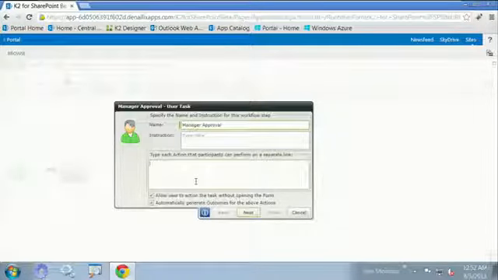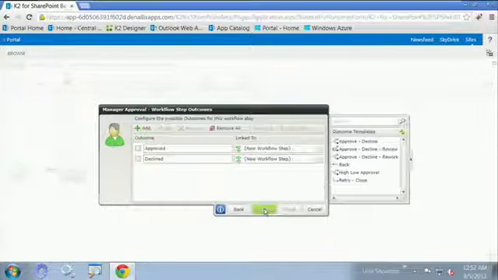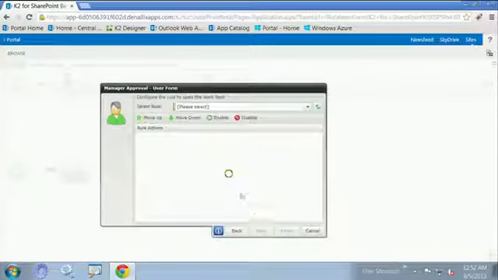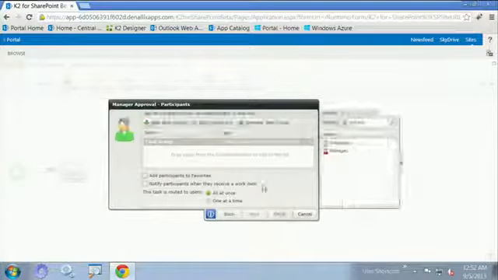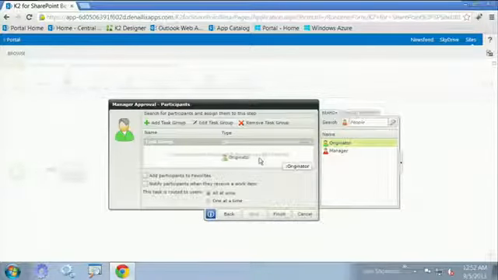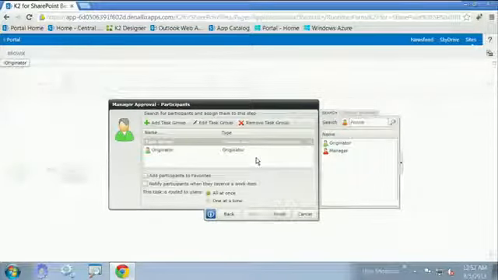And we want to allow this manager to approve it or decline it. That's going to take us through some options, which we don't need to spend time on. But we need to tell it who this task is going to be assigned to. In my case, to keep this simple, I'm going to just send it to the originator because I don't want to log in and out.